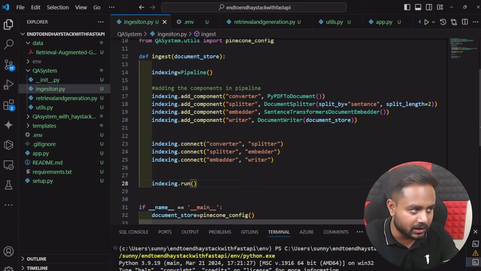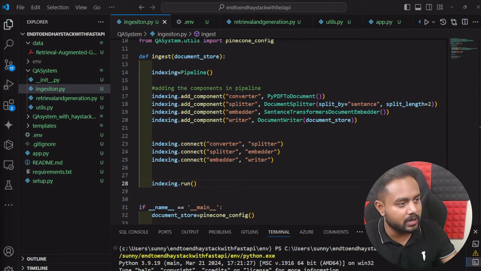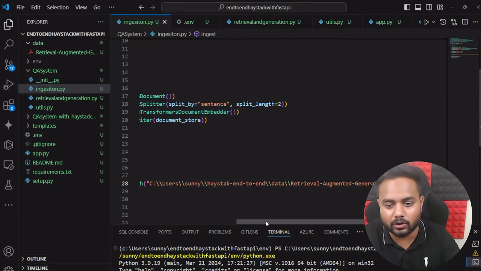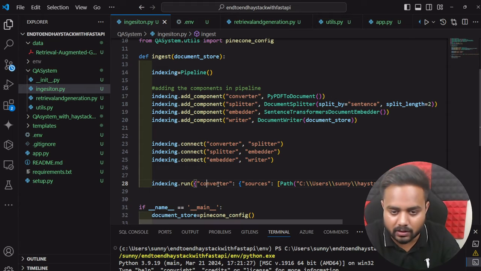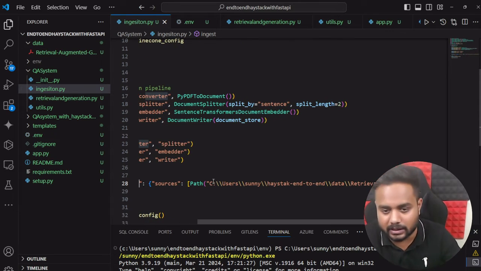Now this thing will require something. Let me first of all copy and paste it. I'm just going to copy and paste a few arguments over here. Here is going to be my argument. This is my converter, which will convert the data from PDF to document, and then this is the data path.